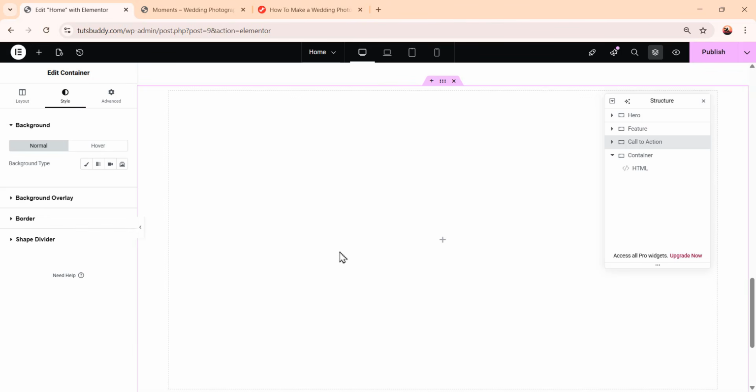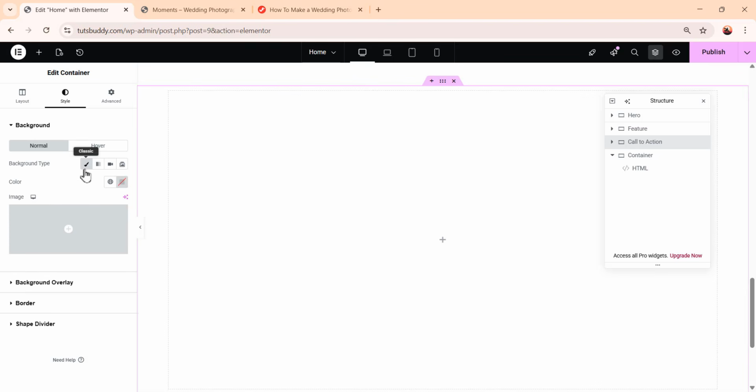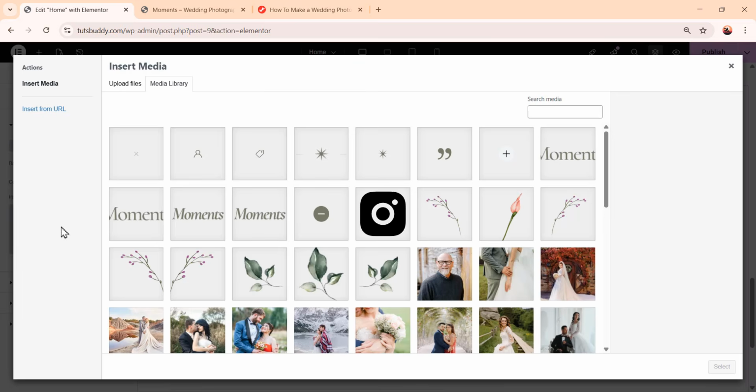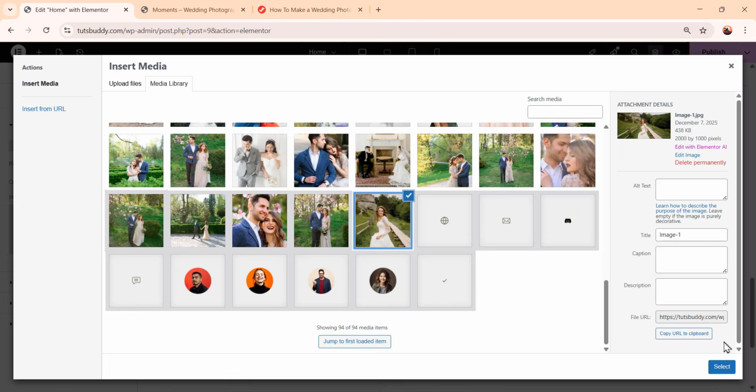I want to add a background inside this whole container. So in this background type, select classic. And I want to add an image. So in this image option, click on choose image. So in here, I'm going to select this picture.